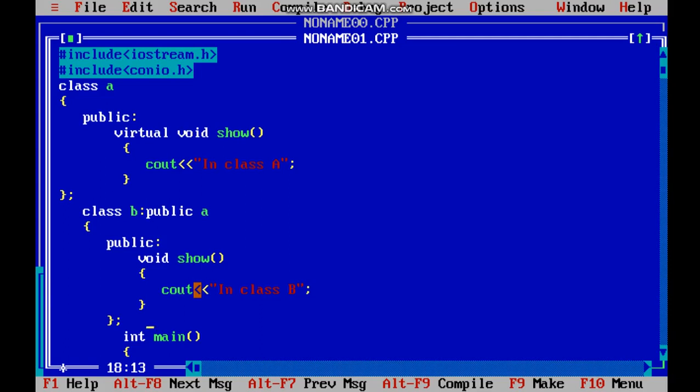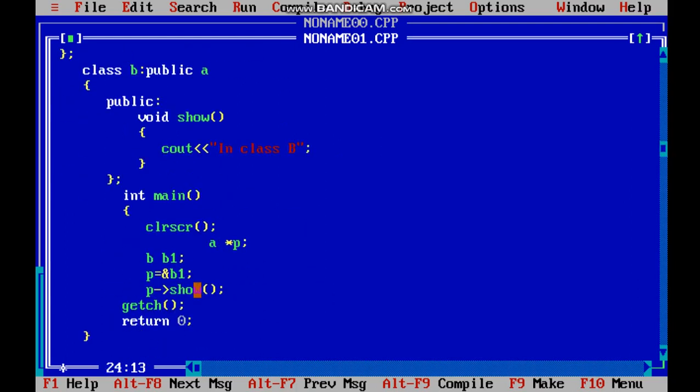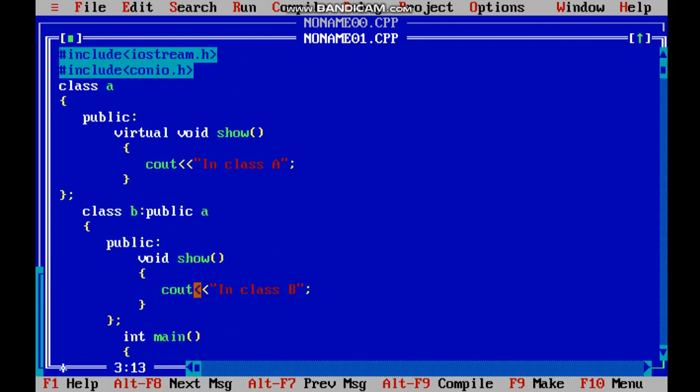Whenever the compiler encounters the virtual keyword, it will do late binding for this void show, and the function call will now be matched to the function definition at runtime. Since the compiler now identifies that pointer p is referring to the object b1, in the same program, pointer p is pointing to the object b1 of the derived class. It will call the show function of the derived class only.